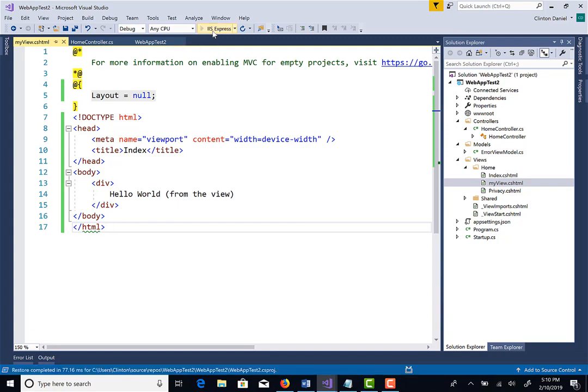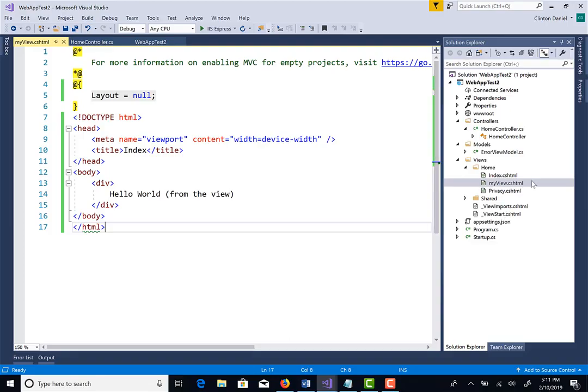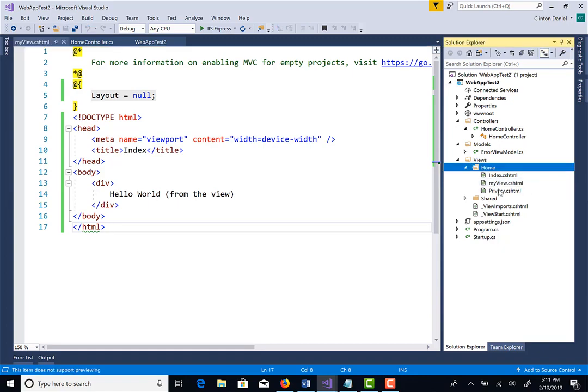And so I can build this code, and then I'm going to run it right here. So I have a succeeded build, and this time let's see what happens. It will find my view inside of the home folder of the views root and display some content. So this time it says hello world, and then I just put from the view so that you could see it is rendering content from a CSHTML file right here under the views home folder.